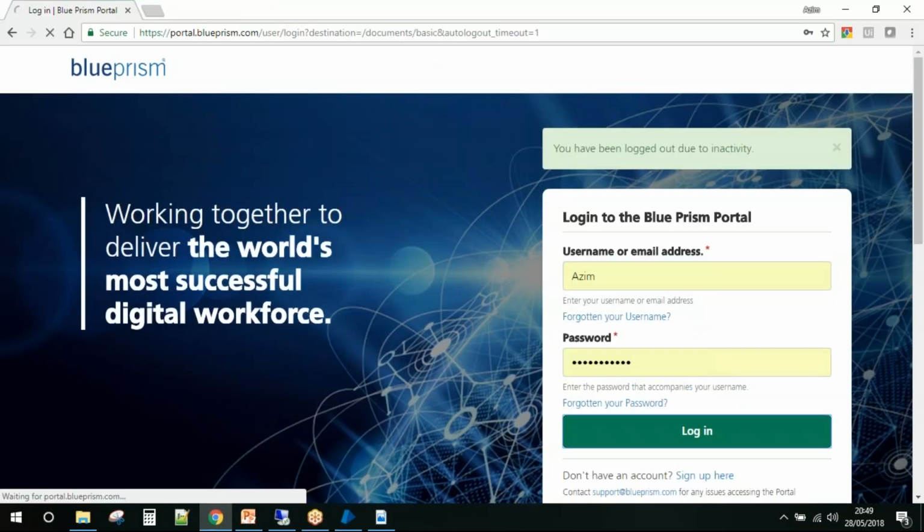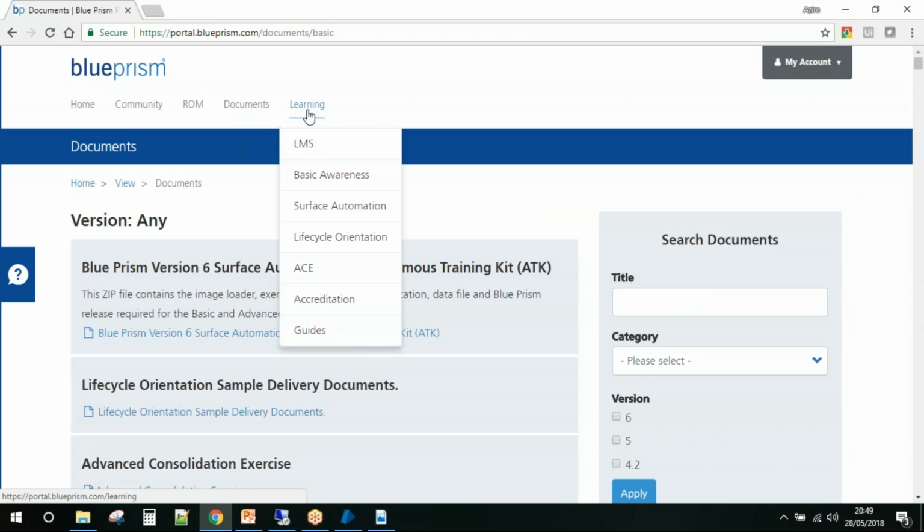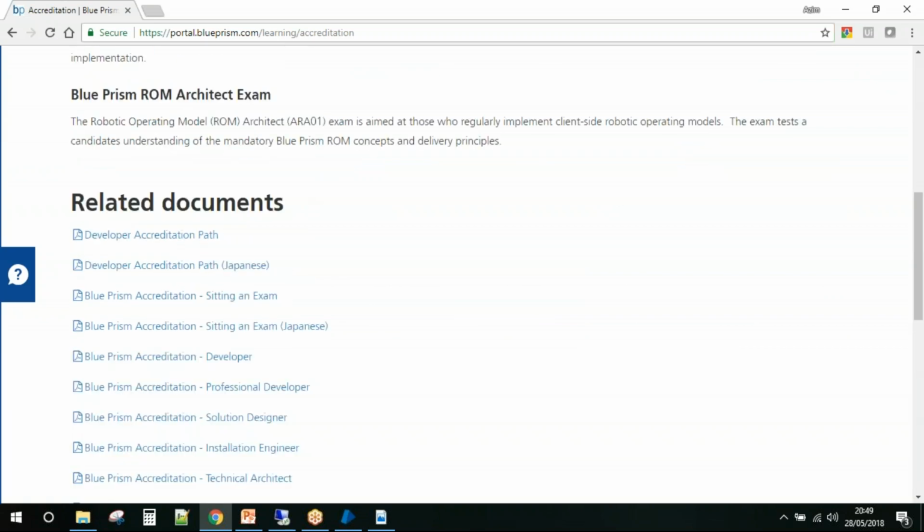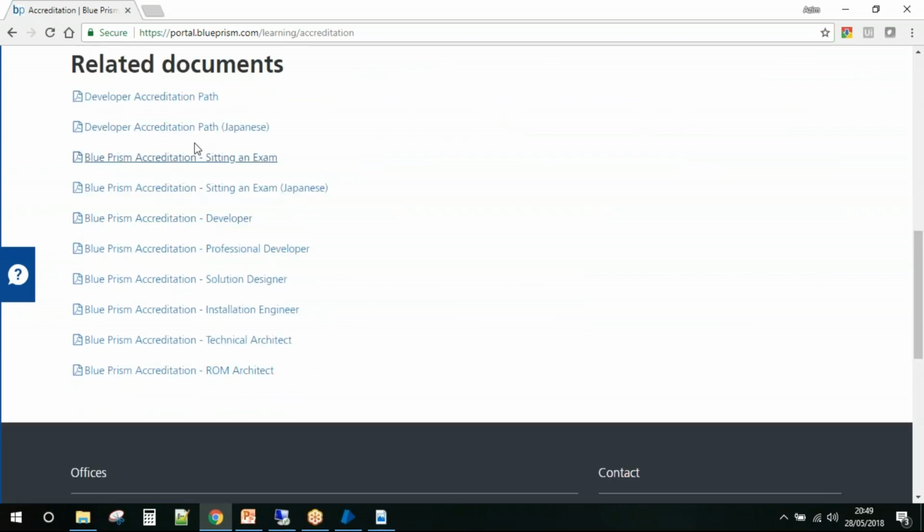If you go into the portal, as I mentioned earlier, if you go to portal.blueprism.com and sign up, you're going to have access to all of this stuff. If you go into learning and accreditation, I think it is, then it tells you the different things you need to know about the path, the developer exam, which is the AD01.